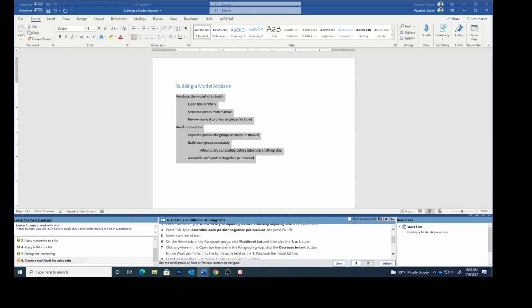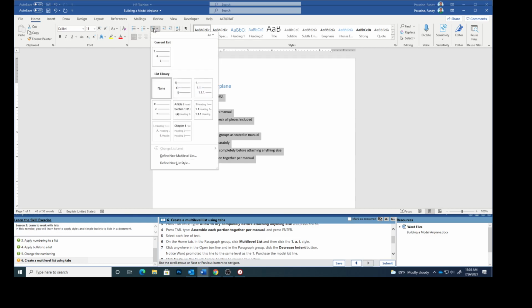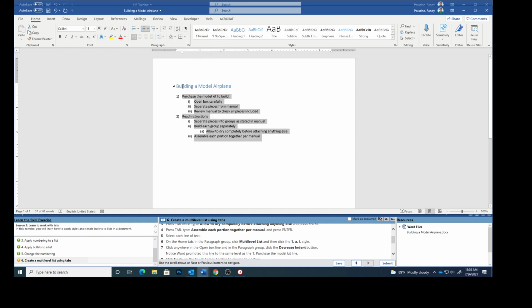On the Home tab in the paragraph group, click Multi-Level List. So right here is your multi-level list. Click the 1 a i style. This one right here. Click anywhere in the open box line. In the paragraph group, click the Decrease Indent button. So this button right here is Decrease Indent.